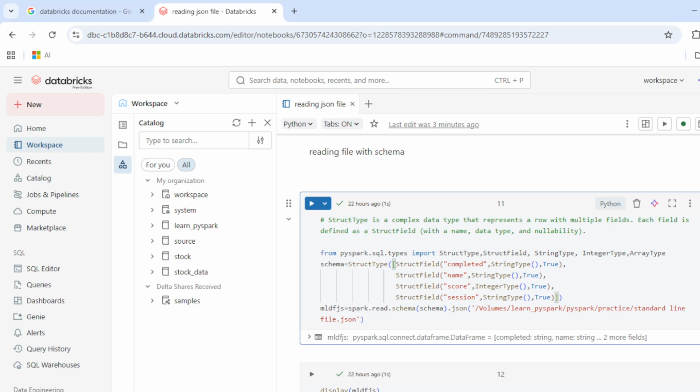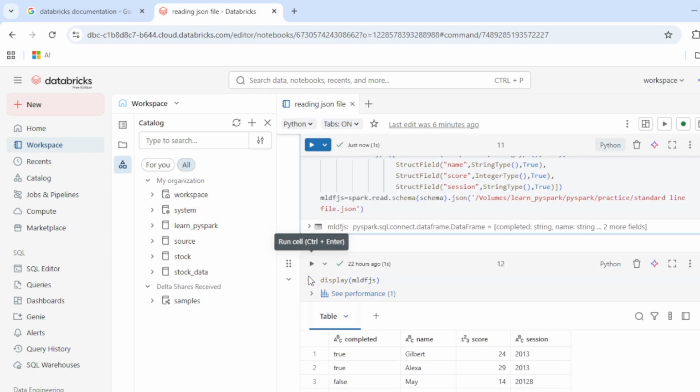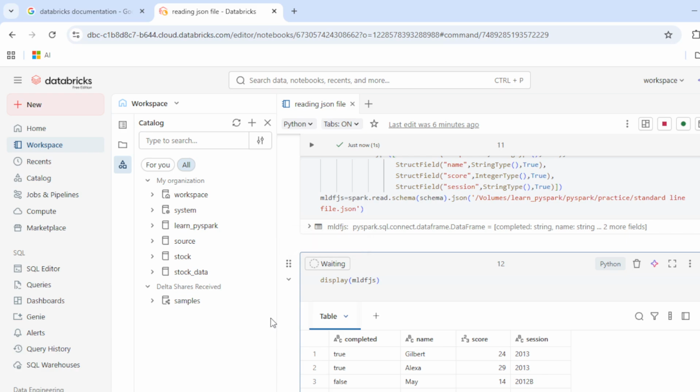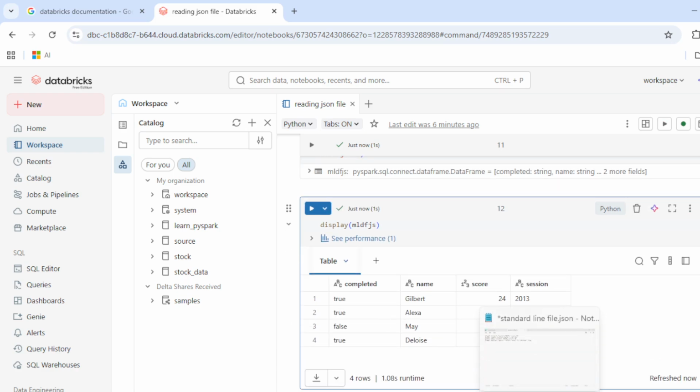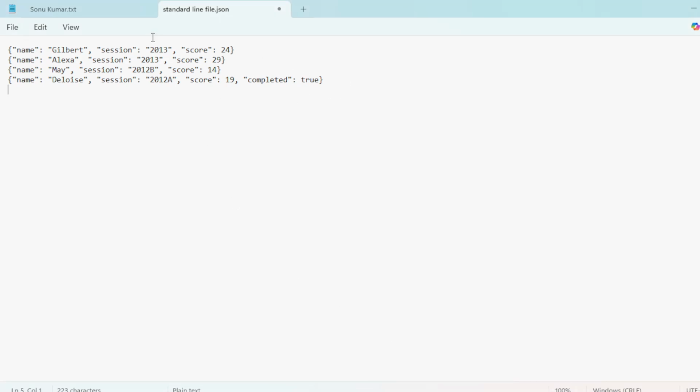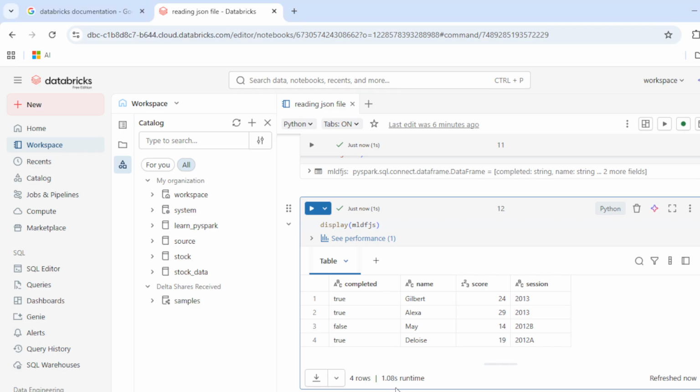So now we understood why we should define the schema. Here let me run this command. Here I am manually providing a schema. Now if I run, I will see the same records. Now one more thing. Actually, I had not modified my original file that is inside the volume. This is just my example file and it is on my local system. So let me modify my file and then we'll rerun this.